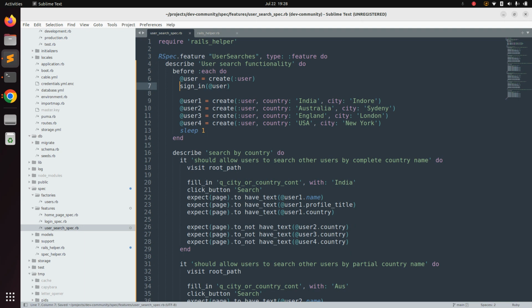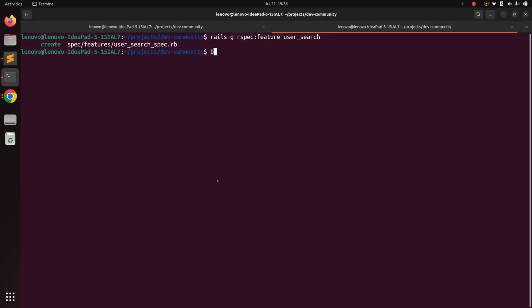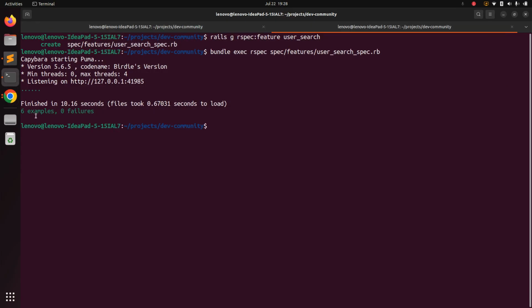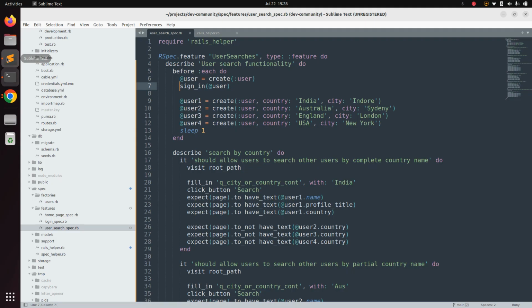Save the entire spec and go to the terminal, and here we need to run bundle exec rspec feature, and then the user spec. When you run this spec, you will see that it will start simulating the feature, and you can see that it is searching all the users. Here you can see 6 examples, 0 failures. So our purpose for this lecture was to simulate the user search functionality by providing input into the search field, then clicking on the search button and finding the users.